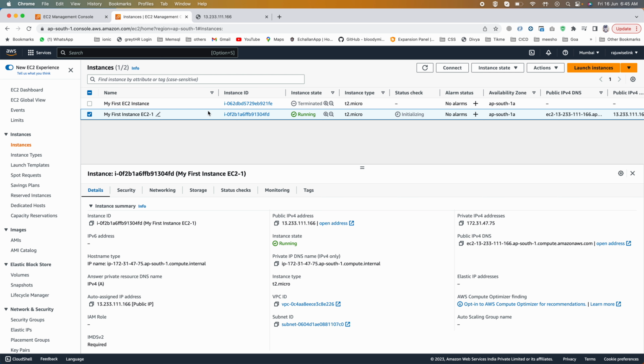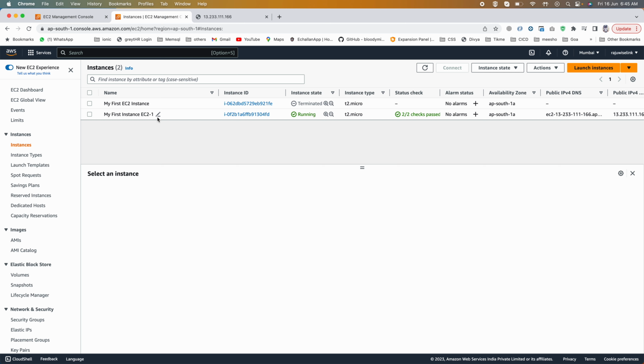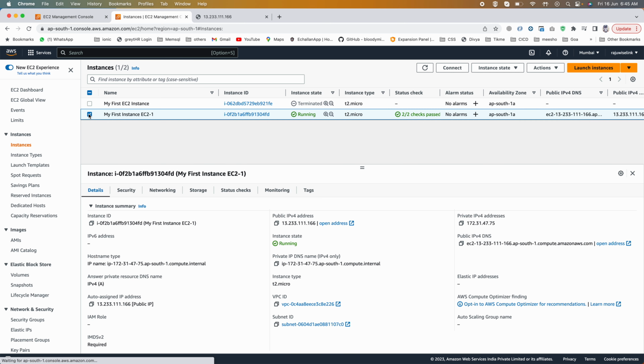Now this particular instance has a web server installed in it, and I need to run another instance with the same web server. So instead of creating and doing all this again, I can create an AMI for this. That means I can create a copy of this first instance, and create a duplicate instance same as this first instance, using an AMI.